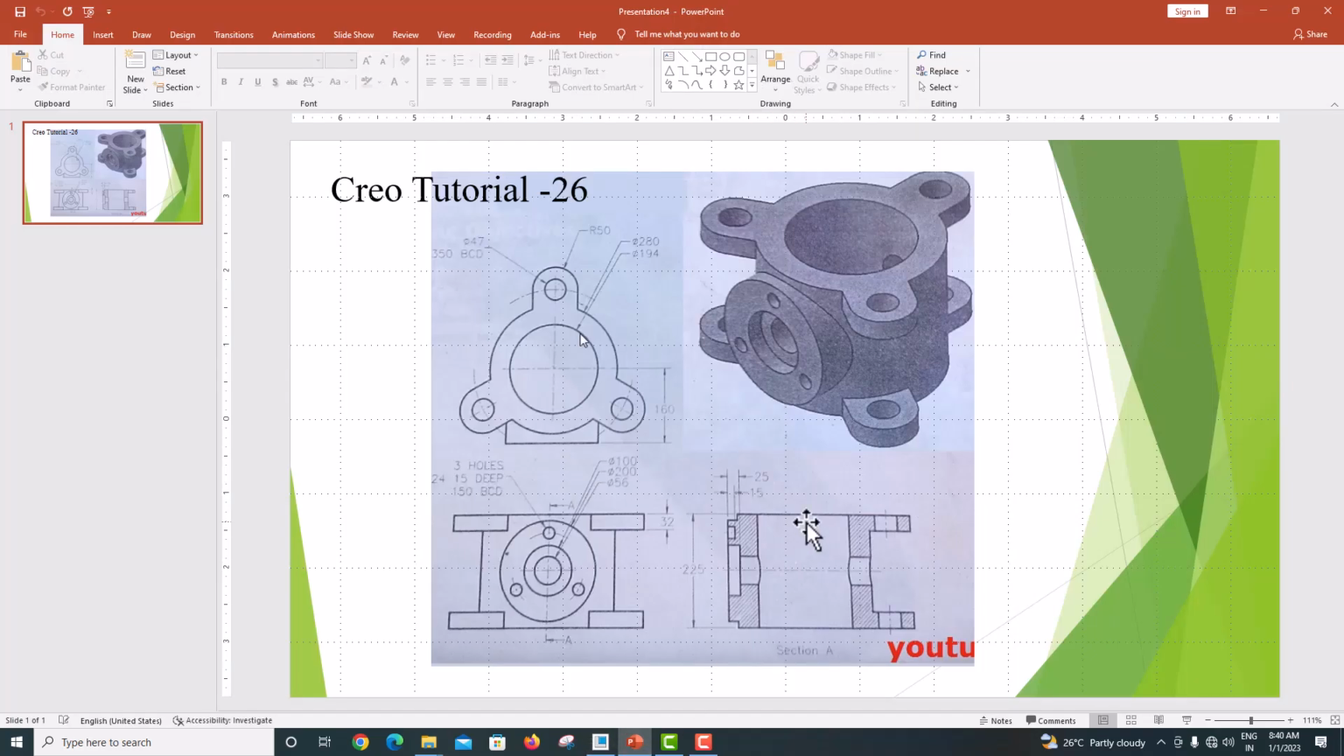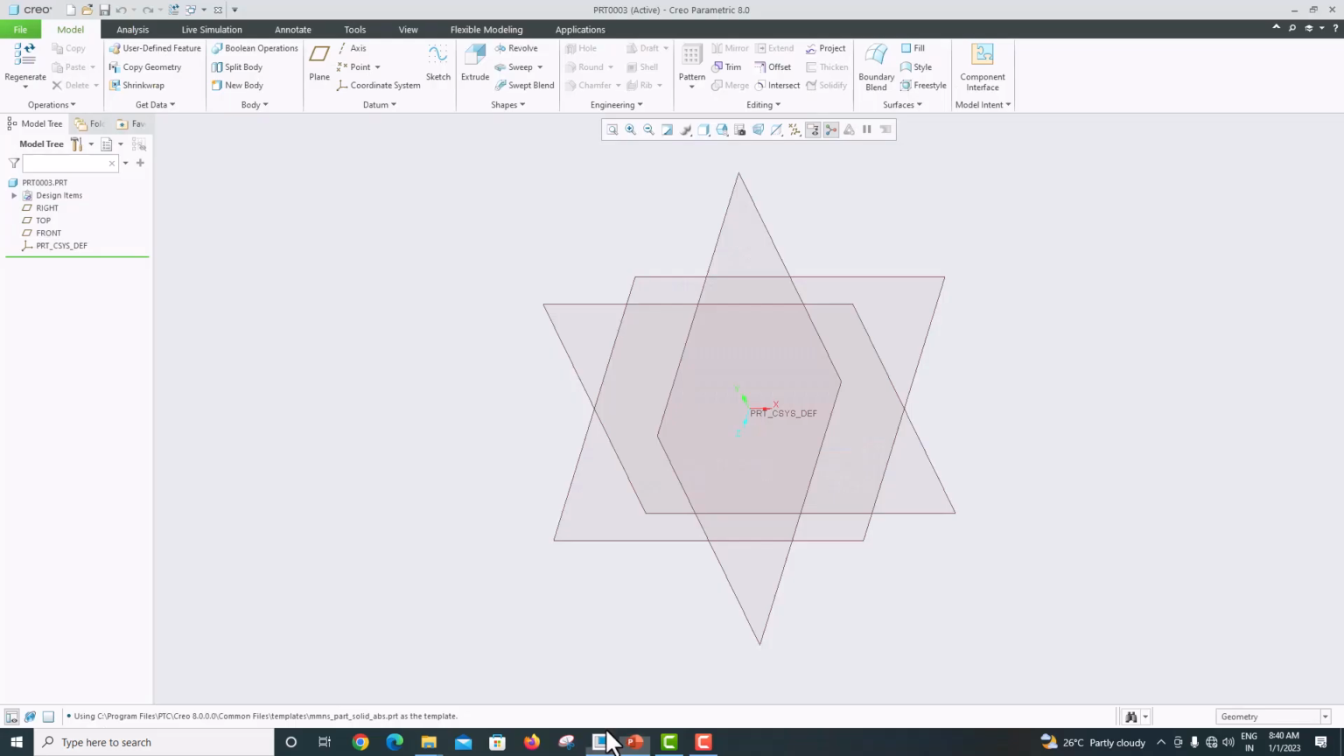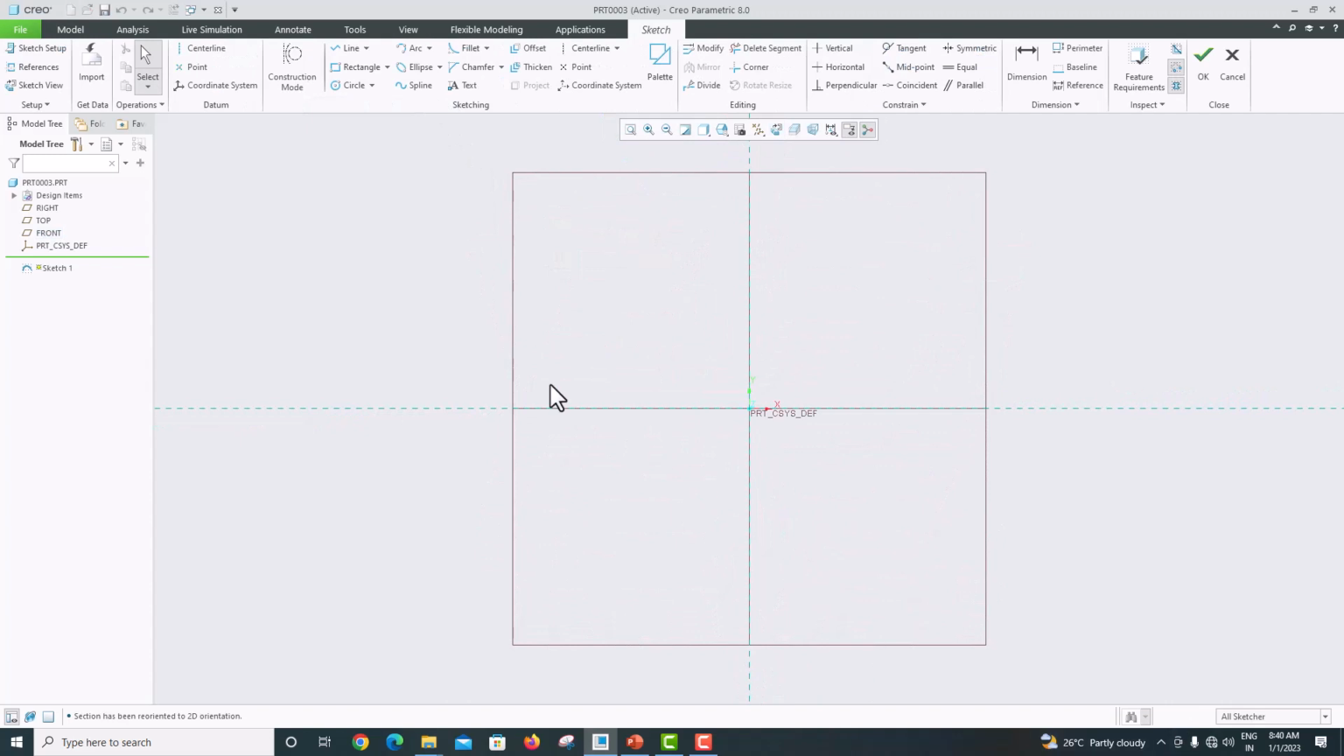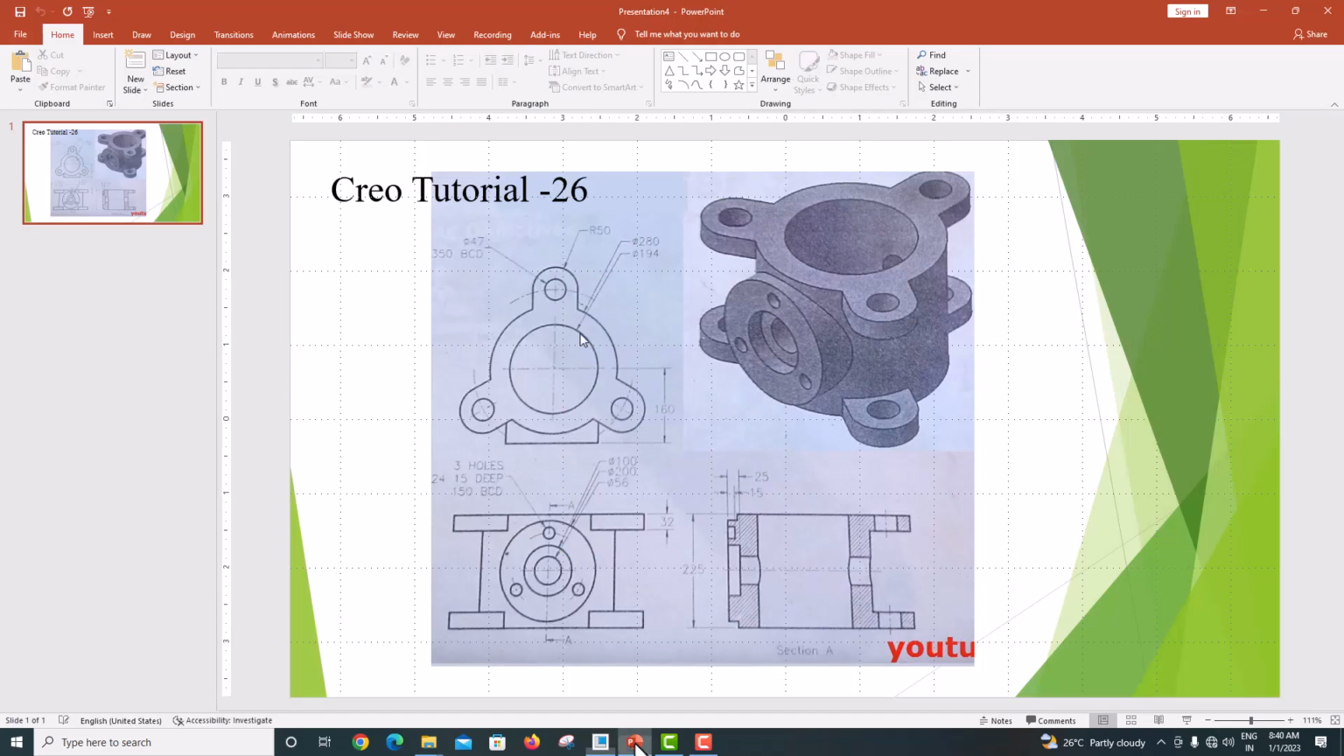Always create material addition features first. So I'm going to start with the circle of outer diameter of 280. For that, go to Software. I'm taking the front plane. Go to Sketch, Sketch View. Now go to Circle with center point and create a circle. Press roller to confirm. Now go to the model.